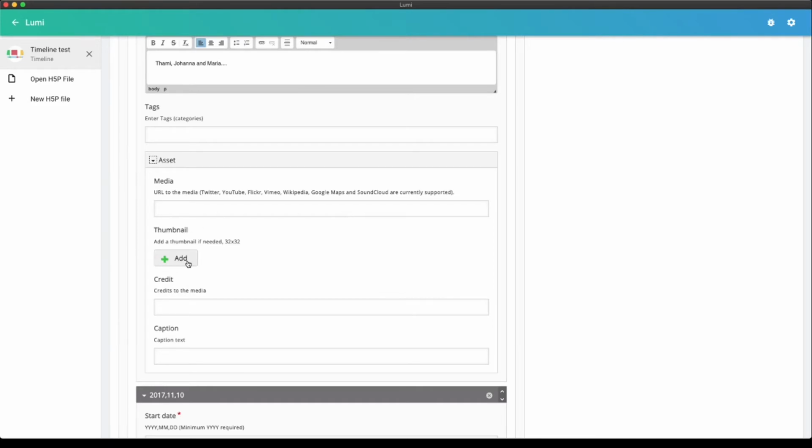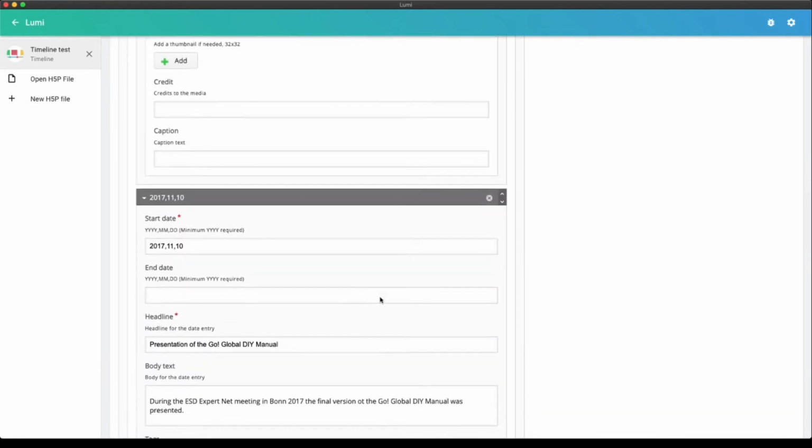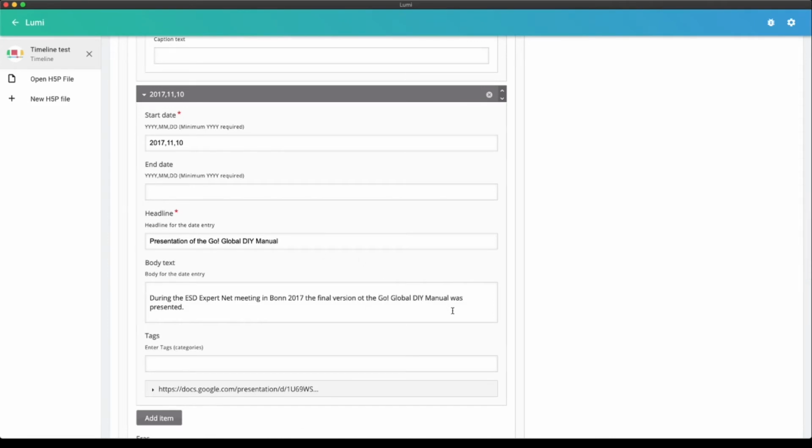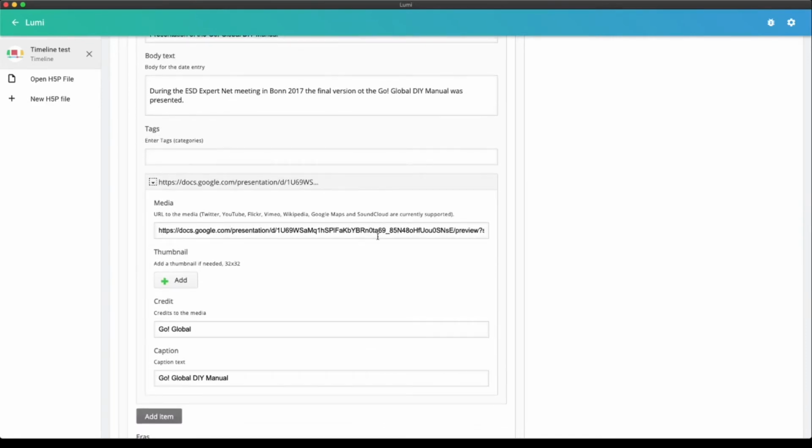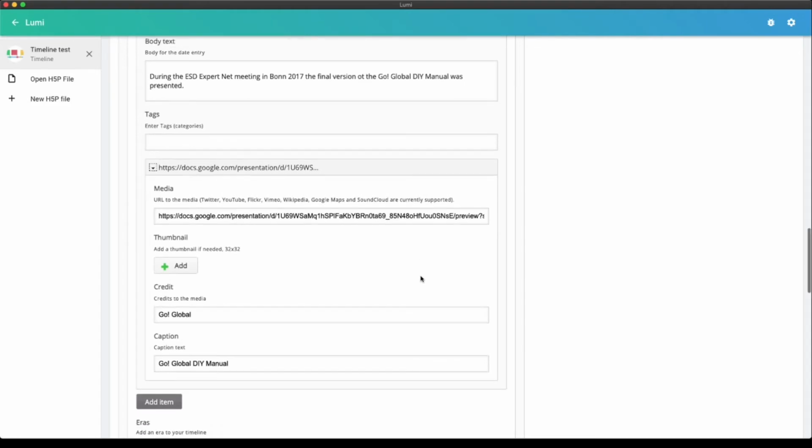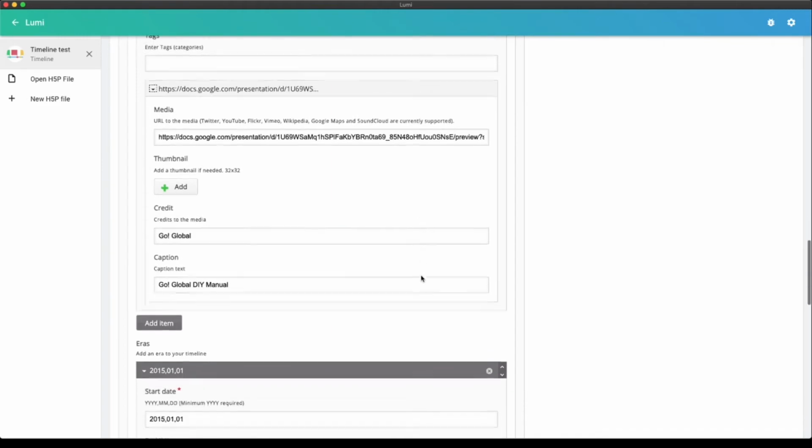If we want, we can also add a thumbnail, which has to be 32 by 32 pixels, and the credits of that media, and the caption again. So here I added two different events, and even here, as an example of adding those assets, I used the link directly to the do-it-yourself manual that we created as an interactive presentation in Google Docs, and surprisingly it worked, and that's really nice.